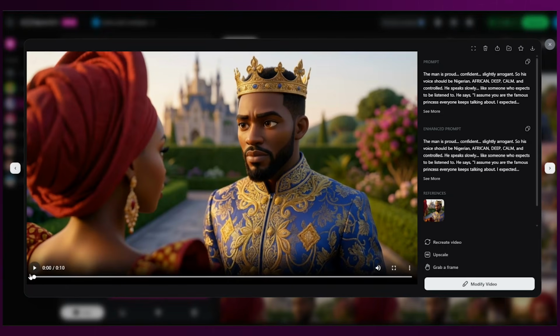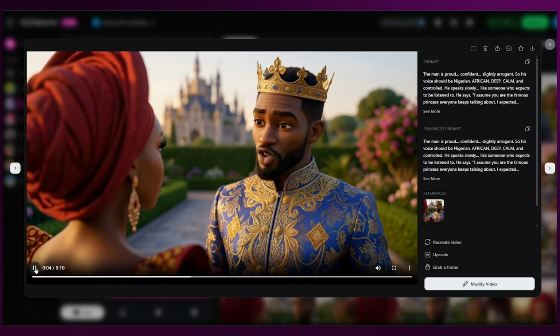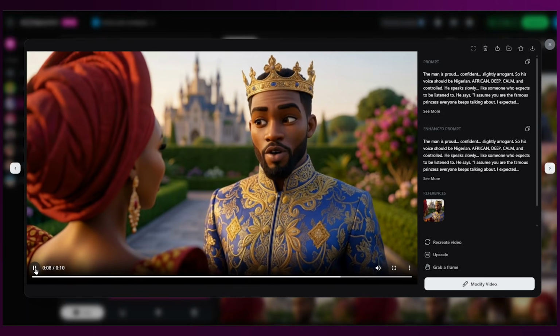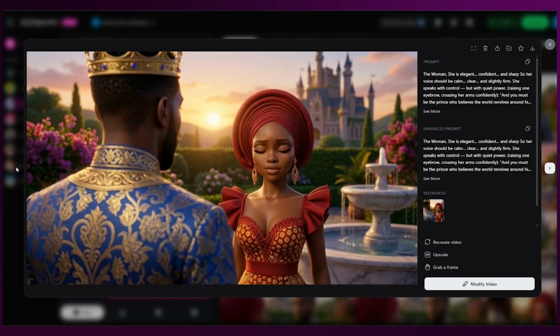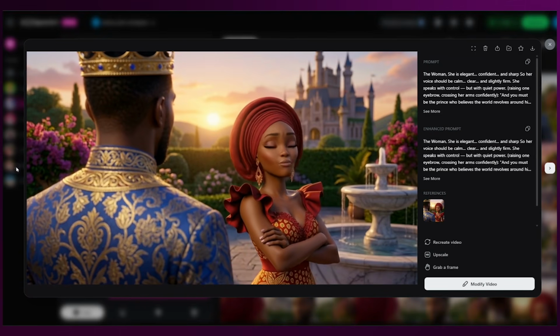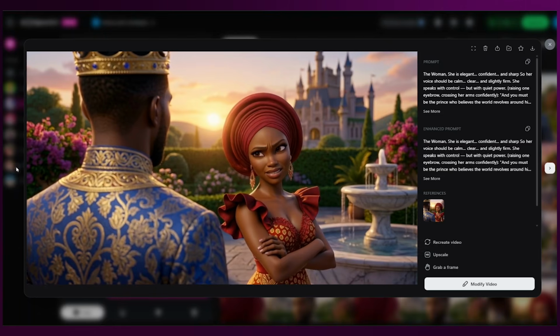And this is how the first generation of our first character will sound. I assume you are the famous princess everyone keeps talking about. I expected someone more impressive. And this is how the second generation of our second character sounds. And you must be the prince who believes the world revolves around him. I expected someone with better manners.